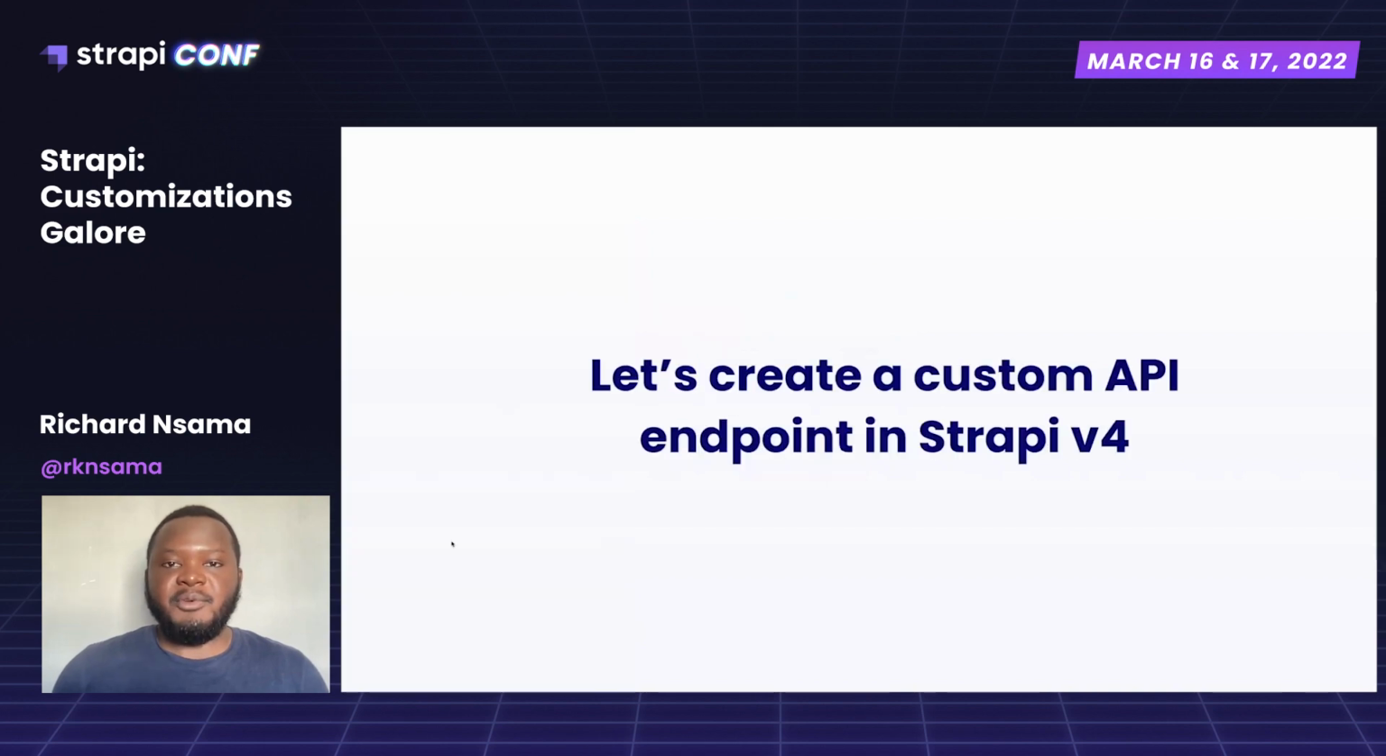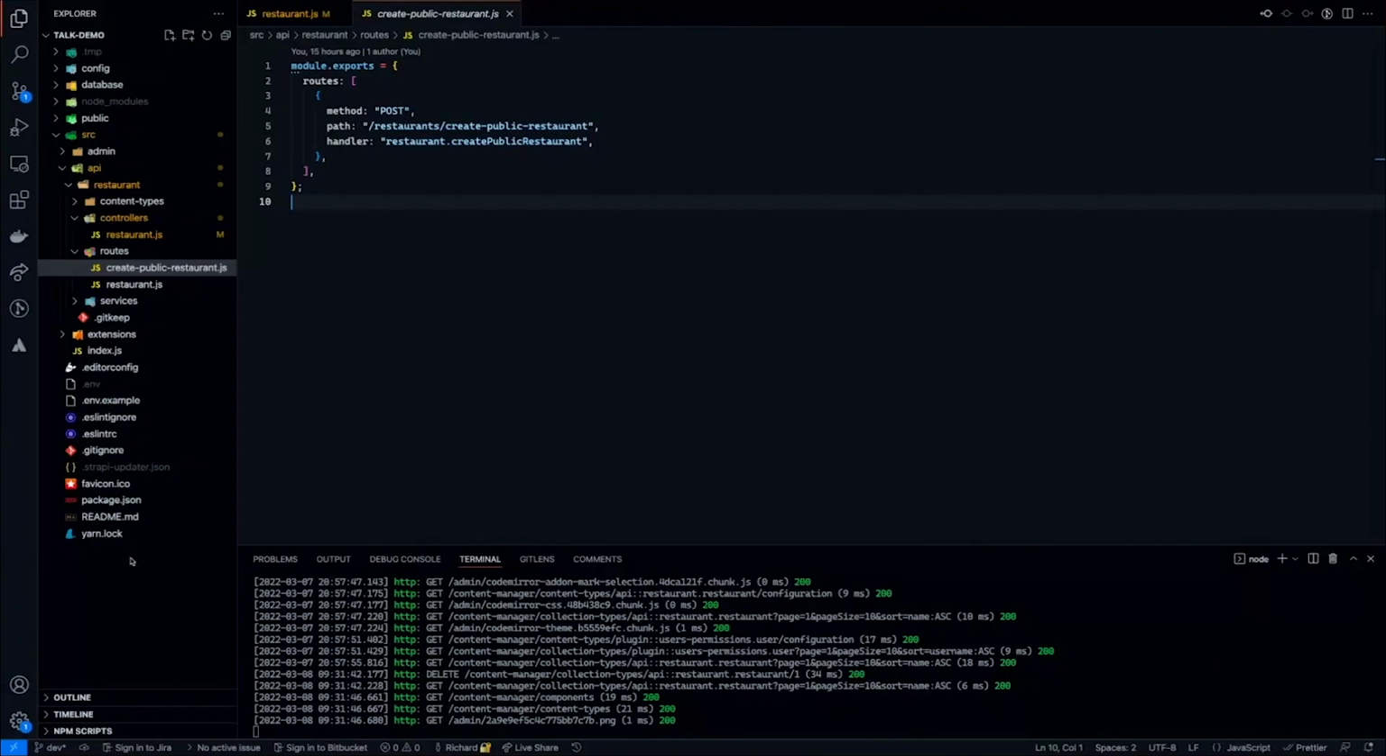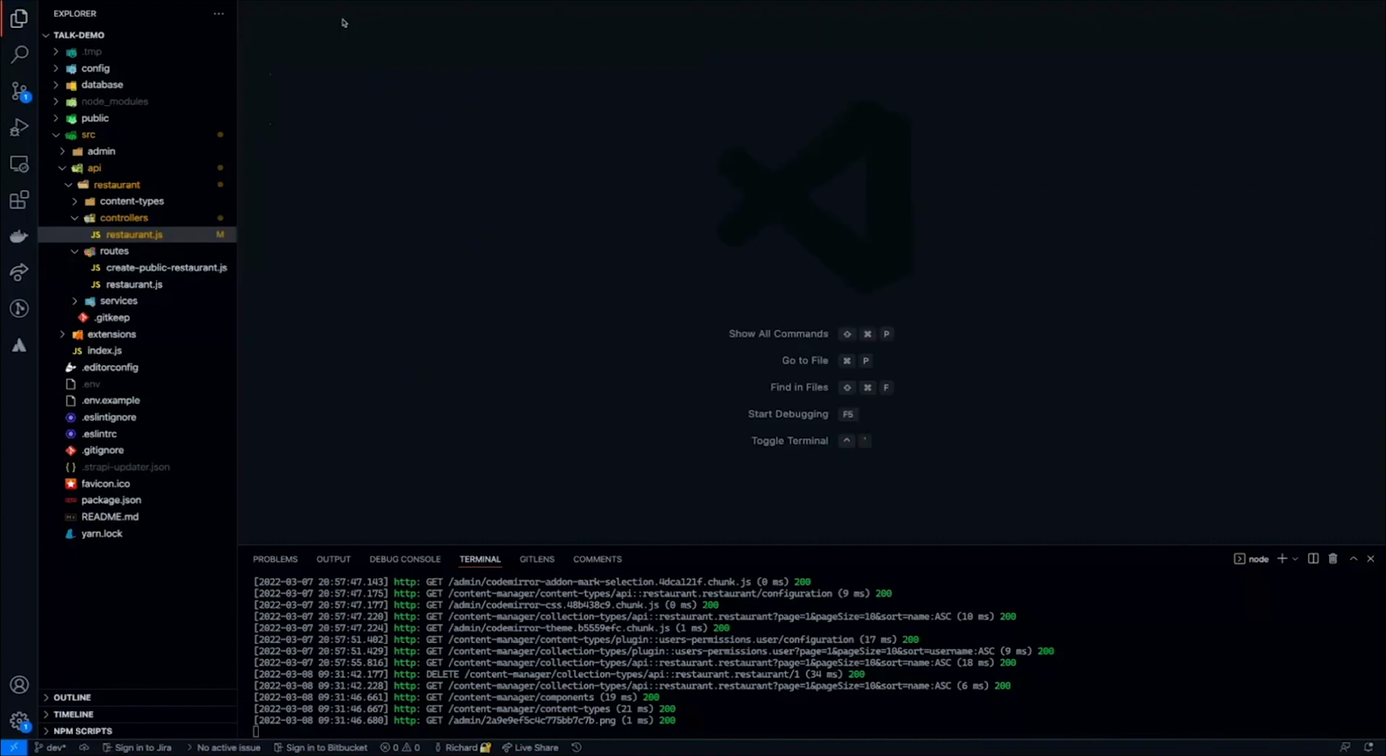Let's create a custom API endpoint in Strapi V4. Here you can see my code editor. Inside my code editor, I have two files open. One is called restaurant and another one is called create public restaurant. I'll close these for now and just let you know how I got to this point.